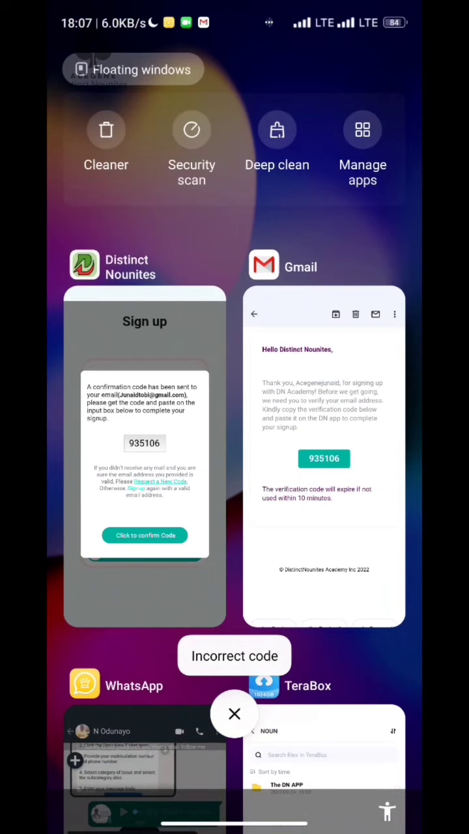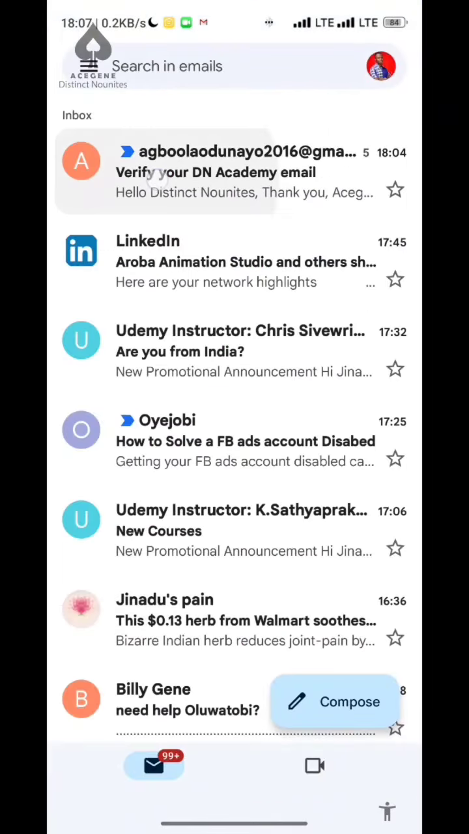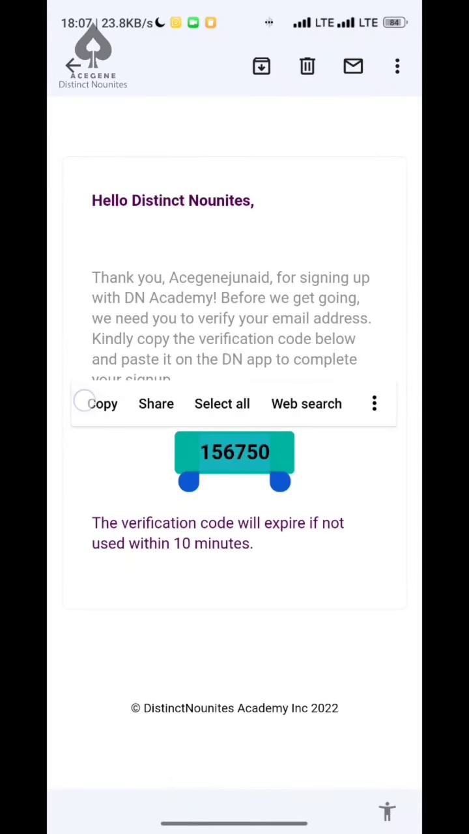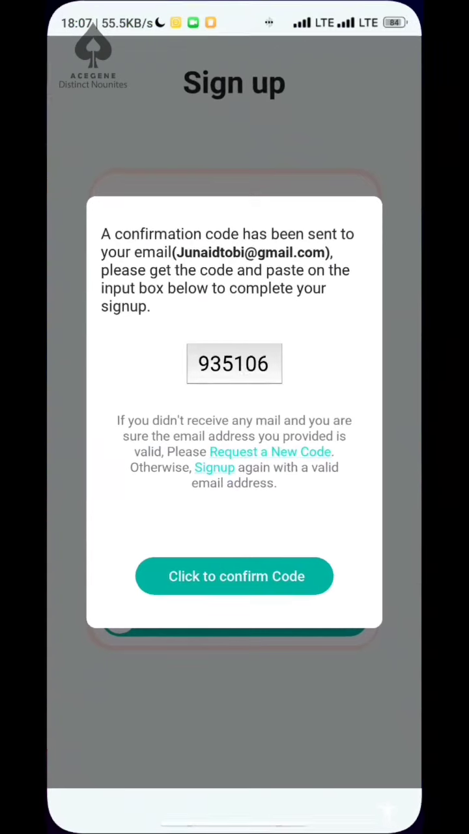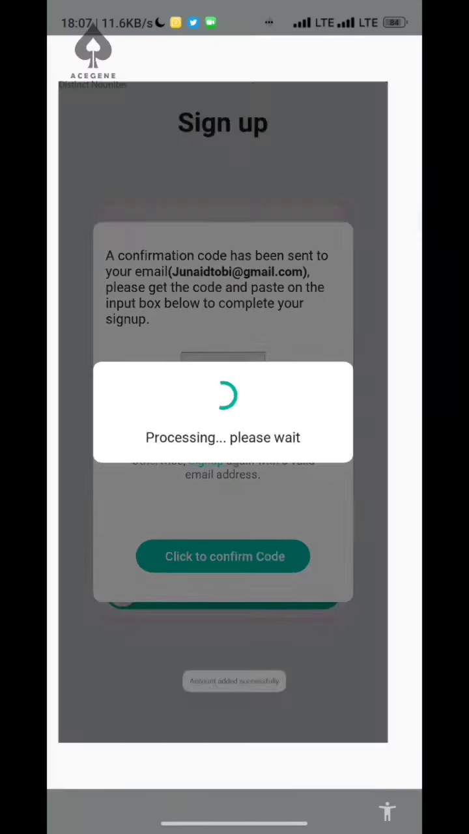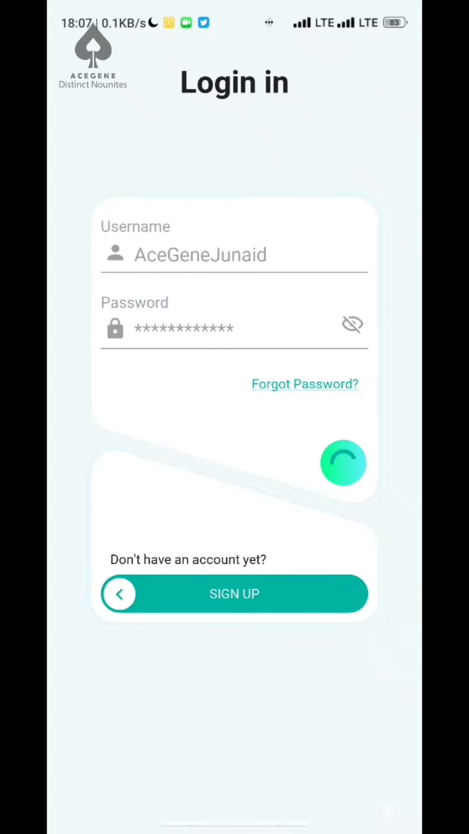Okay, that means I should send another code to myself. So you copy the code and you input it, and that's it. So you see now, you are going to input the details you just put, your username and your password. So that's it, you log in.